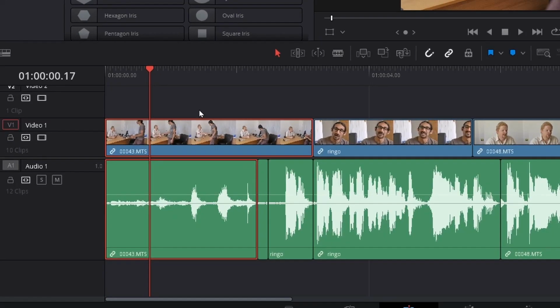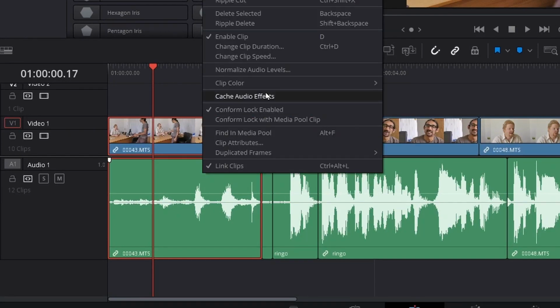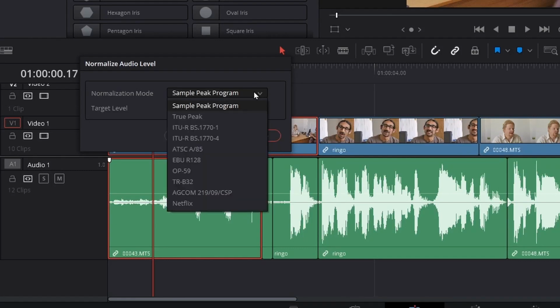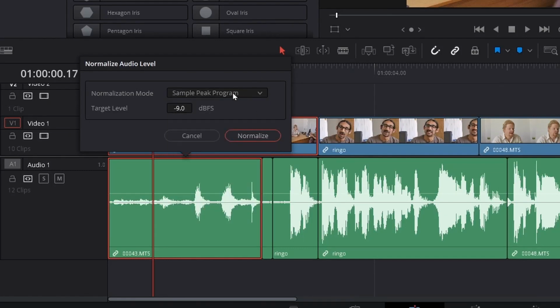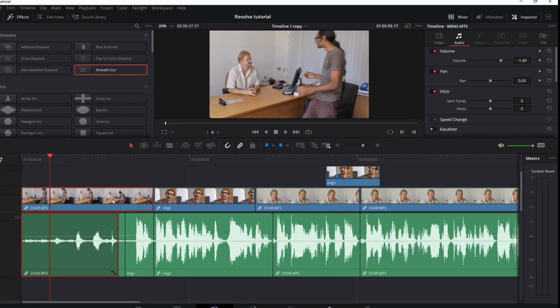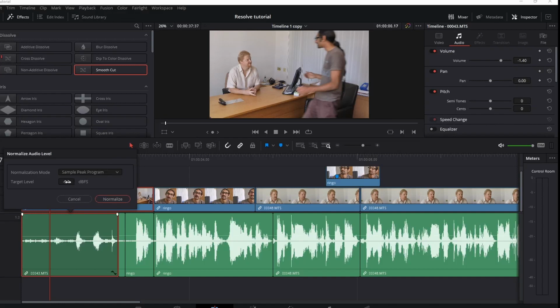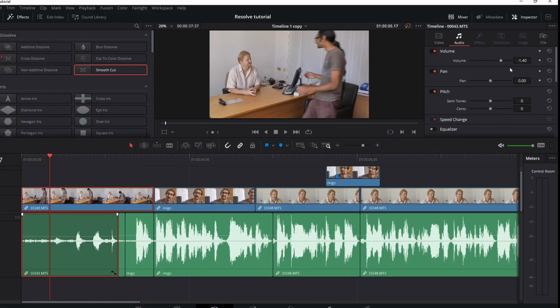You can also get Resolve to automatically set the sound levels by right-clicking on it and choosing Normalize. You've got lots of different options. I don't really have time to go through them all now. I'm just going to go to that, click Normalize, and let it work it out. So it's gone through and it's actually decided to go to that level of normalization, to that -9. It's actually got to get a bit quieter.